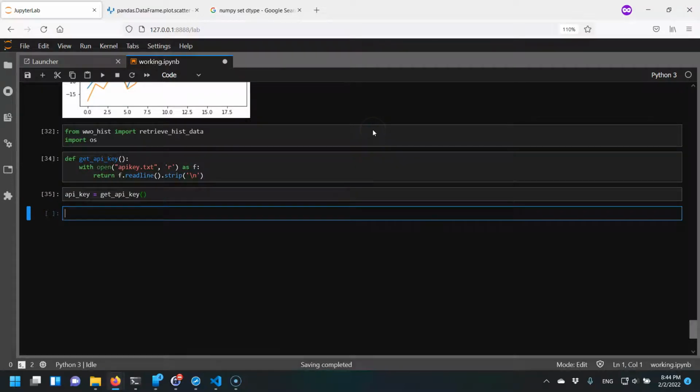Okay, so first, this particular API requires an API key. It's a free API for 30 days. So I signed up for the 30-day trial. I got my API key. I put it into a file called API-key.txt, and then I'm writing a function which is just going to read that key and get it for me.